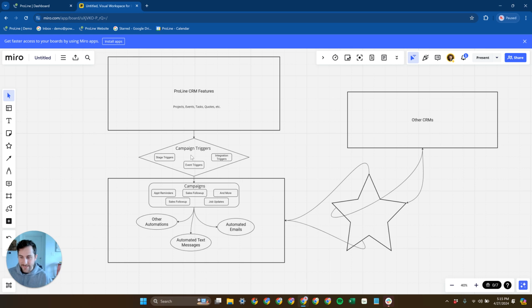But the campaign triggers essentially fills this role. The campaign triggers are the integration between ProLine, the CRM, and ProLine, the automated communication system. And so that's what you're doing when you're editing these campaign triggers, is you're telling ProLine, okay, based on this project moving to a new stage, or this event getting scheduled, or this quote being sent, any of these actions that are going on the CRM end of ProLine, the campaign triggers are what is telling ProLine what to automate as far as automated communication and most of the other automations in ProLine go, based on those activities on the CRM side.